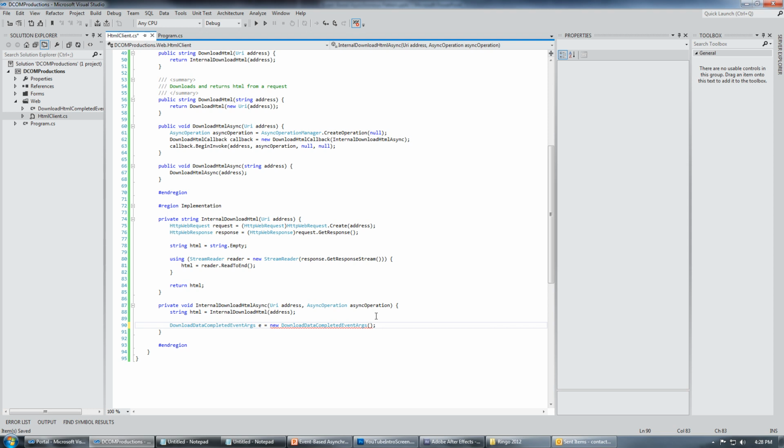And we have an IntelliSense issue going here, but we know the first parameter is an exception. We know the second one is a Boolean for canceled, which we don't care about. And then we know the third one is actually the HTML. Okay. Oh, that's why. Download data, download HTML, completed event arguments.